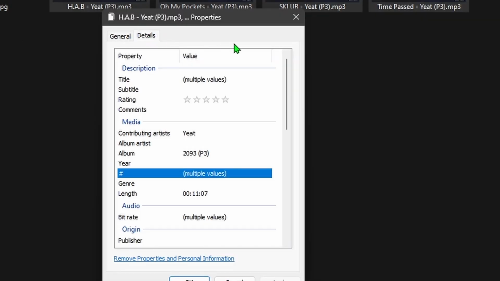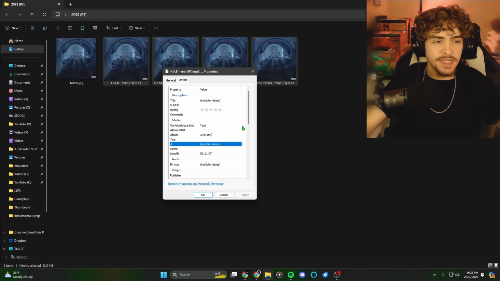Now you guys want to come over to details, and by the way, what we're doing right now is editing the metadata of the song to make sure that it plays well in Spotify. If you leave some of this stuff in here, it will make the song completely unplayable, and it will make the song grayed out when you go to play it inside of Spotify.